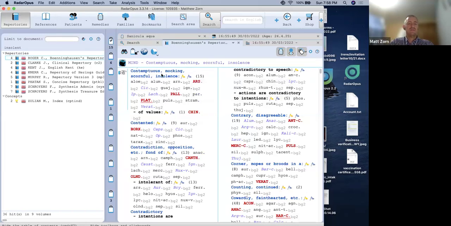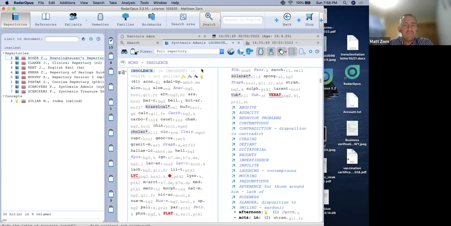I actually like to use this because sometimes it's very difficult to tell, is this person being contemptuous or are they also being insolent? Maybe they're being both. So I'll show you how to combine those if they're being both. So let me just go back. I can press the back button.